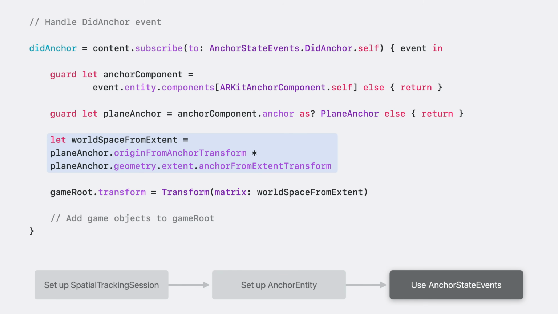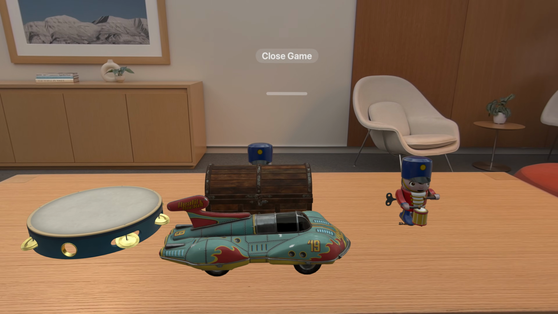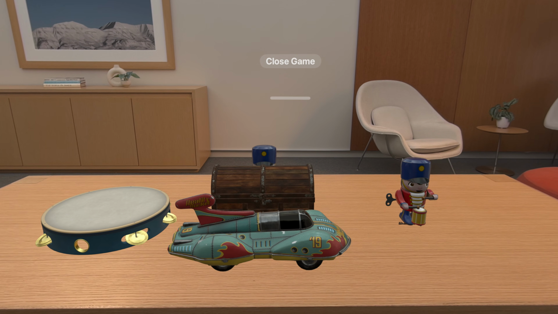Now I have access to the raw ARKit extents and transforms for the anchor. I'll be using the ARKit transforms, specifically the origin from anchor transform and anchor from extent transform, to position my game and ensure it is centered on the anchored surface. Now, when I open the immersive space, game objects will be spawned once a suitable surface has been found.